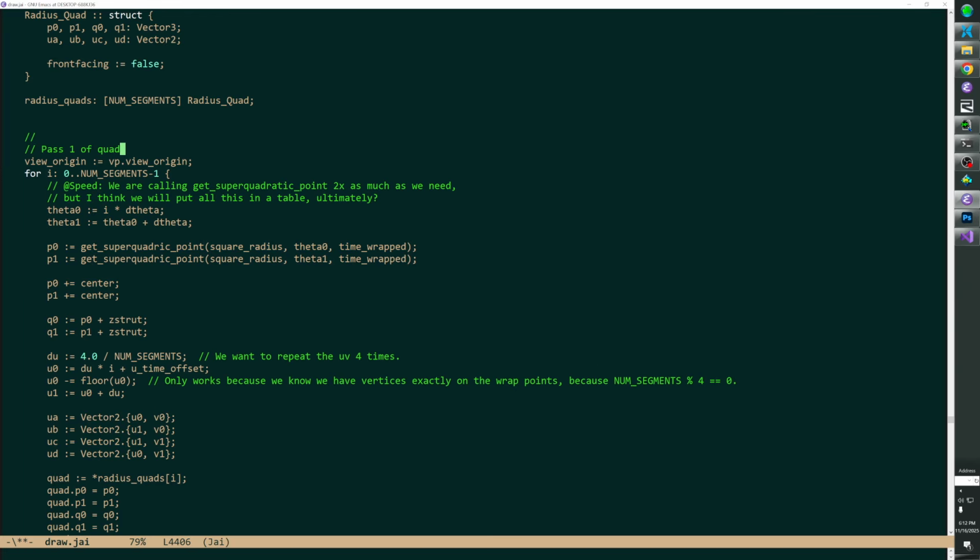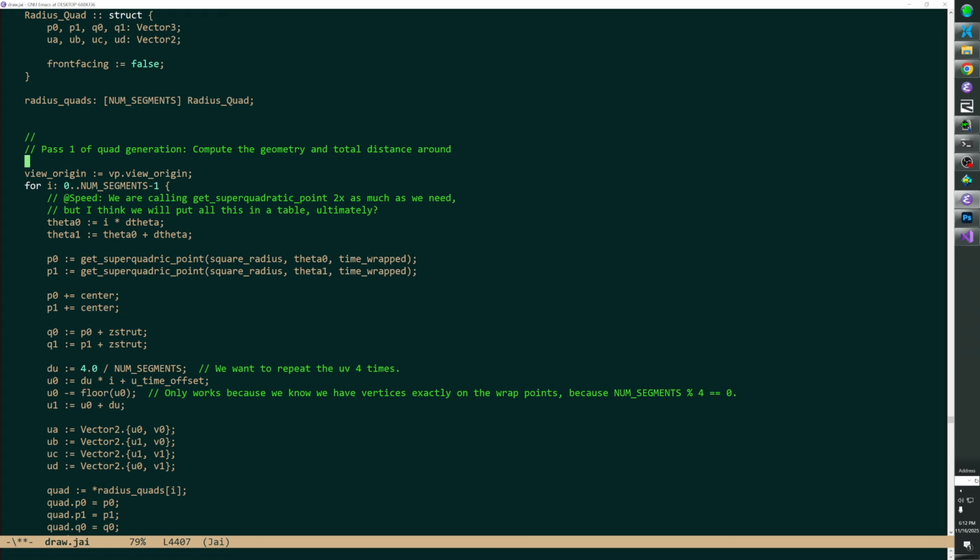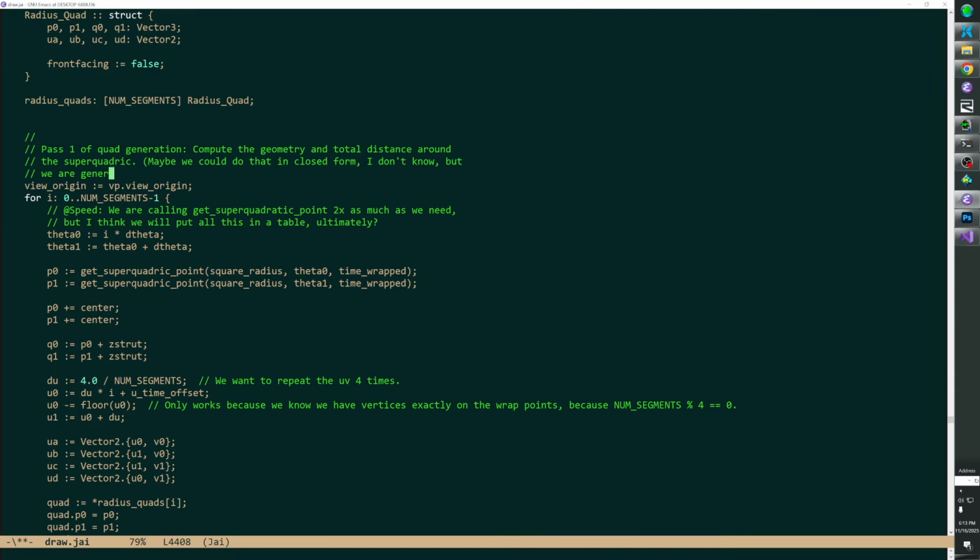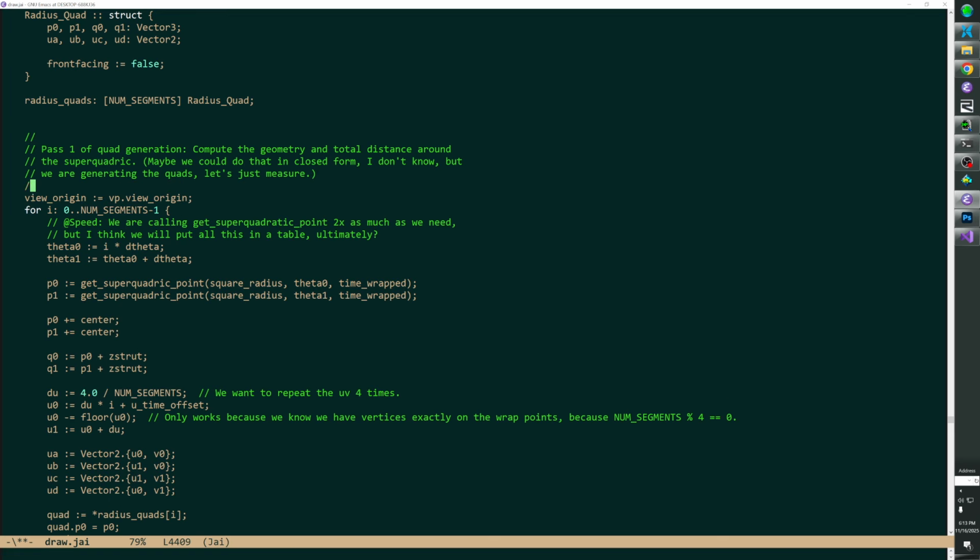Pass 1 of quad generation. Compute the geometry and total distance around the super quadric. Maybe we could do that in closed form. I don't know, but we are generating the quads. Let's just measure the quads exactly.